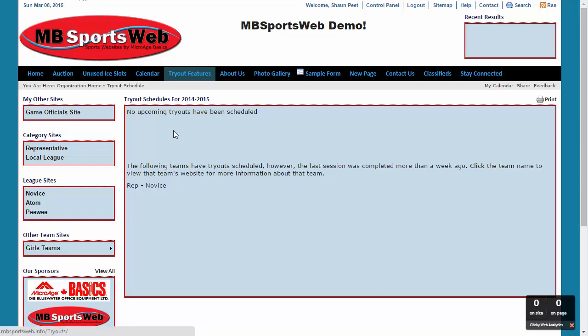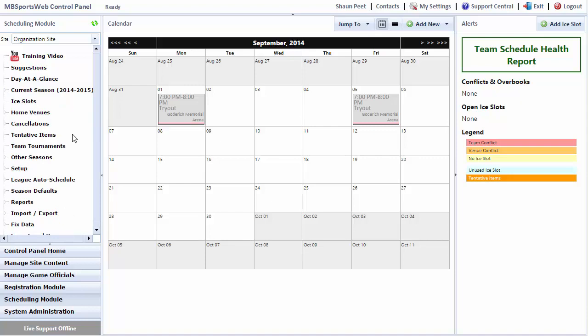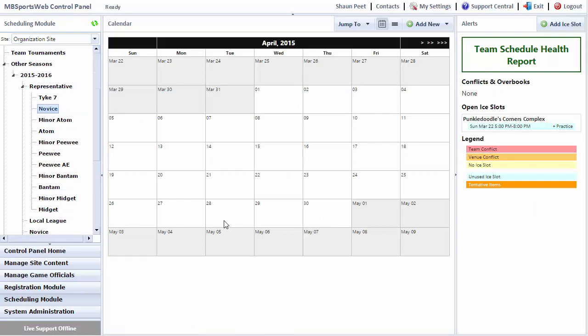So without changing the current season to next year, we can still have the 14-15 season as our current season, but we can show the 15-16 tryout schedule, which is what pretty much everybody's going to want to be able to do. So back into the scheduling module, we have the 15-16 season created already, so I can go to the other seasons option, choose 2015-2016, and I'm going to schedule a couple of tryouts for the novice team.